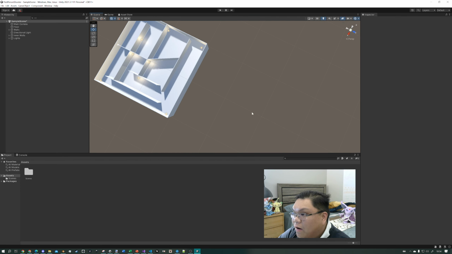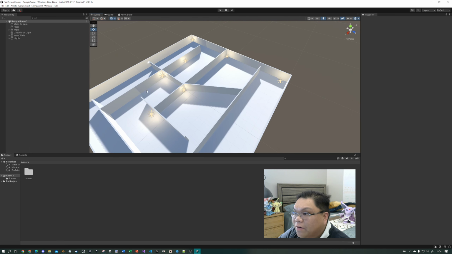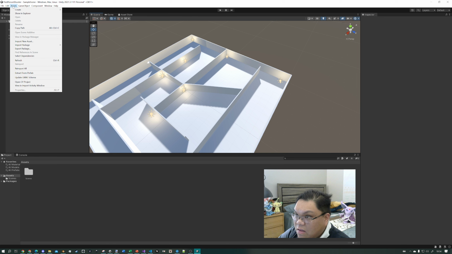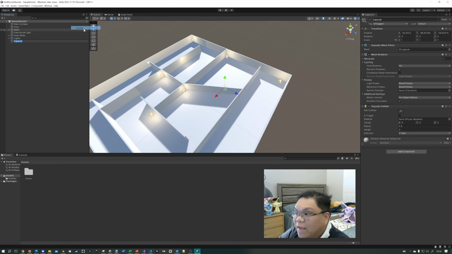So now, hopefully our scene is organized, we can move on to having the player. So in game object, I am going to go to 3D object and create a capsule.